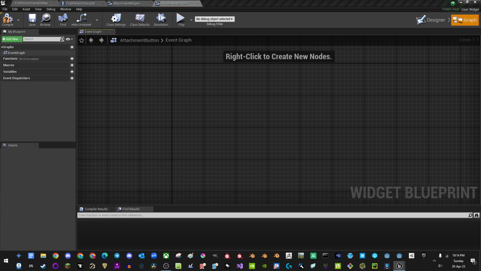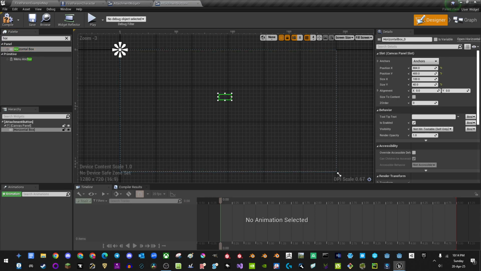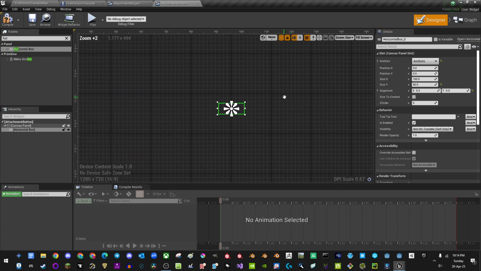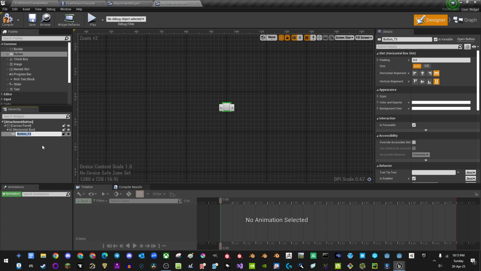The button, we are going to need a few items. We will have a horizontal box. This will also be anchored in the center here. Set these to 0.5. And there we go. And this will also be size to content. And then this is where we add the actual button. We'll call it like attachment button. And we'll want some text.